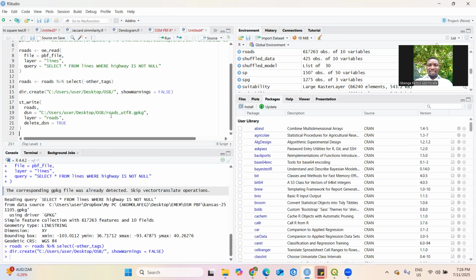So I'm saving it inside the same folder that I've created. You can see this is the same directory for the folder. And then this is the name I'm giving to it. Now don't change this format, UTF-8.gpkg. Please do not change the format. Even if you change roads to another name, don't change this format, all right? Because it's very, very important. That's the format that I want to use for the storage.